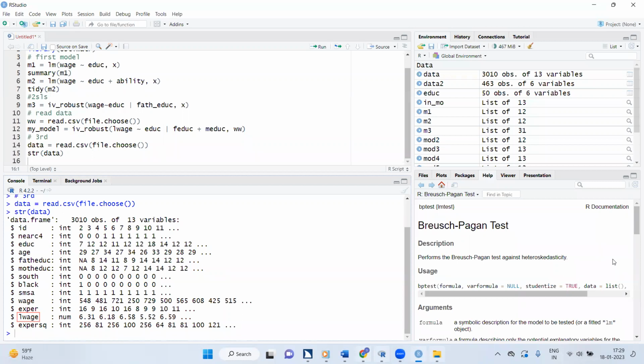Relevant means that the instrument must be related to the endogenous variable. For example, we're talking about education. Education is a problematic variable. Problematic means it is endogenous, right? Your right-hand side regressors must be exogenous. If they are not exogenous, they are problematic variables. They are endogenous, right? Their coefficient would be imprecisely measured. They would be biased as well as inconsistent.